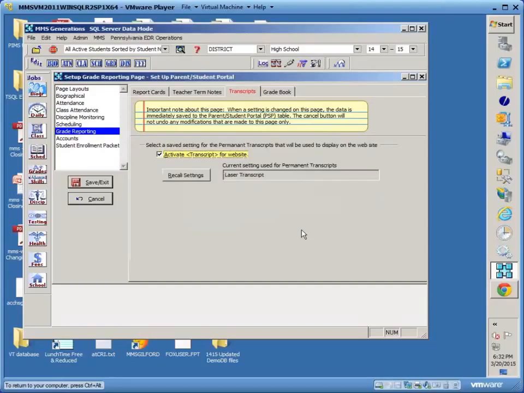Another thing to be mindful is that if you have specific settings for just a particular year of graduation, so you have a transcript for your seniors, that is going to apply to all students. So you'll want to have a transcript that would be appropriate for all of your students.